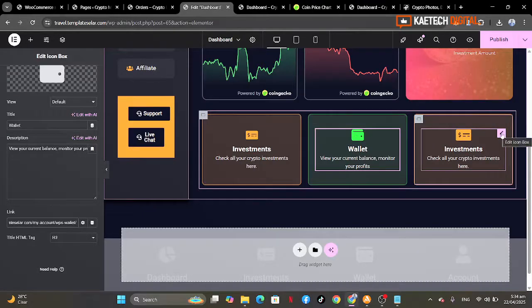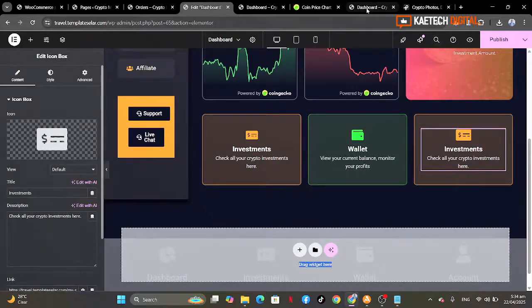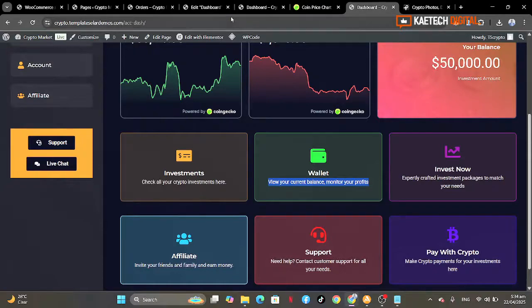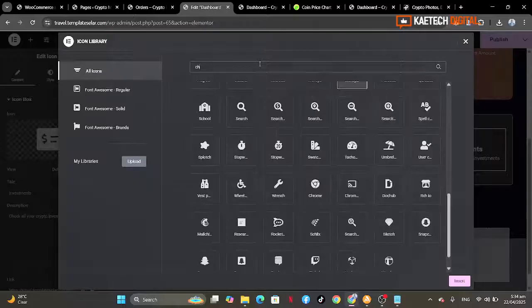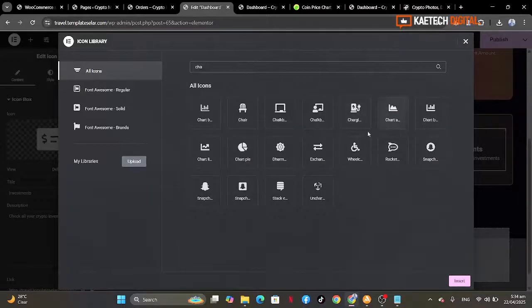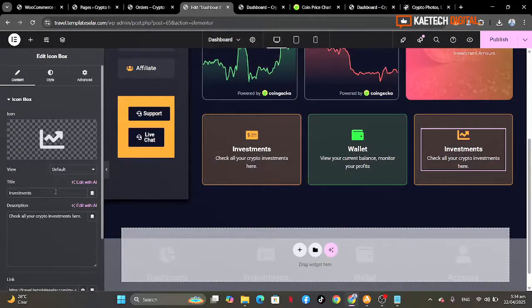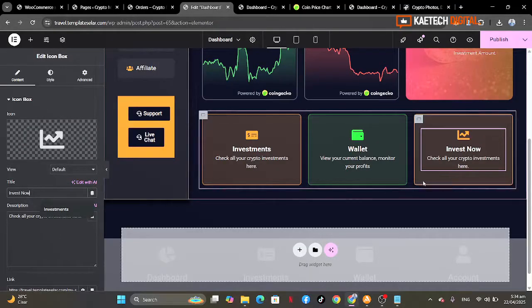Now let's go to this particular one, which is also the invest now. So we go over here, and then we look for chat, and we're going to look for this particular one, and then we say invest now, and then you give it a description, and then you can change the colors to any color that you want.